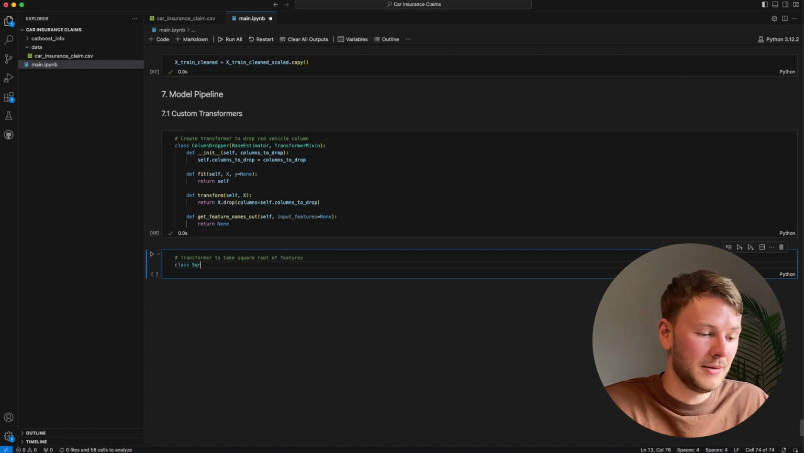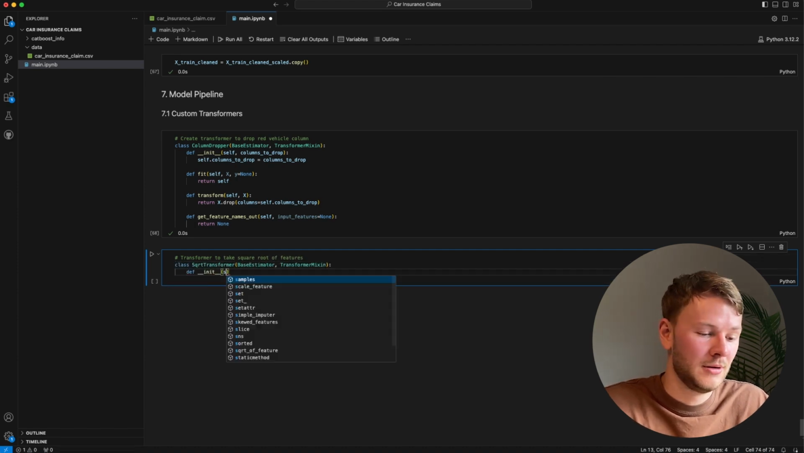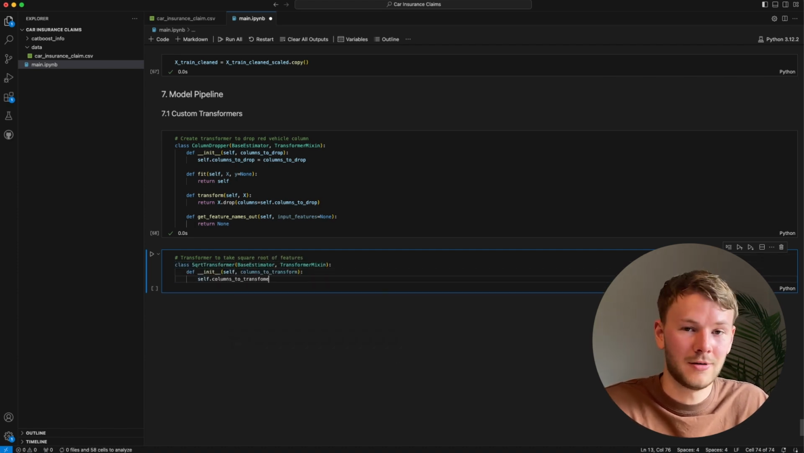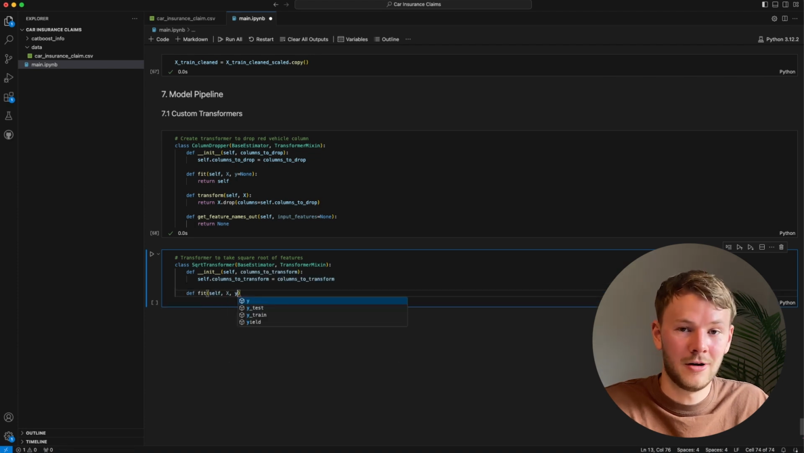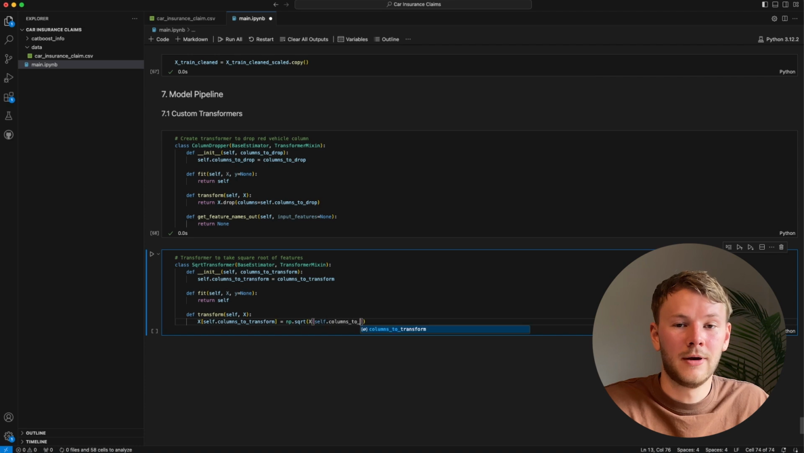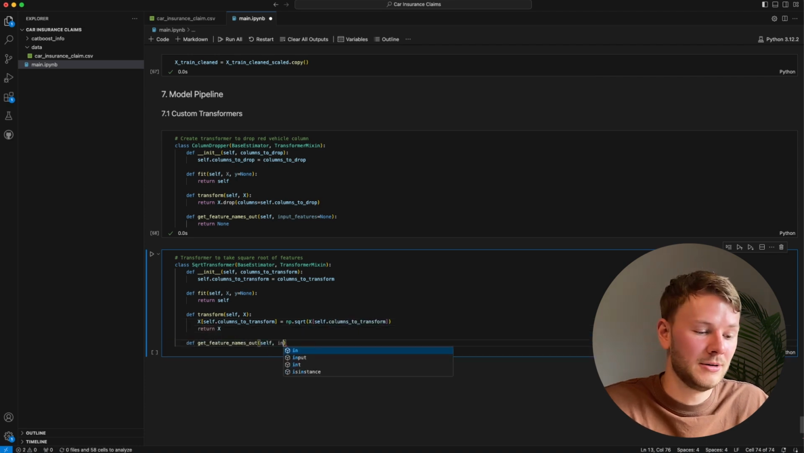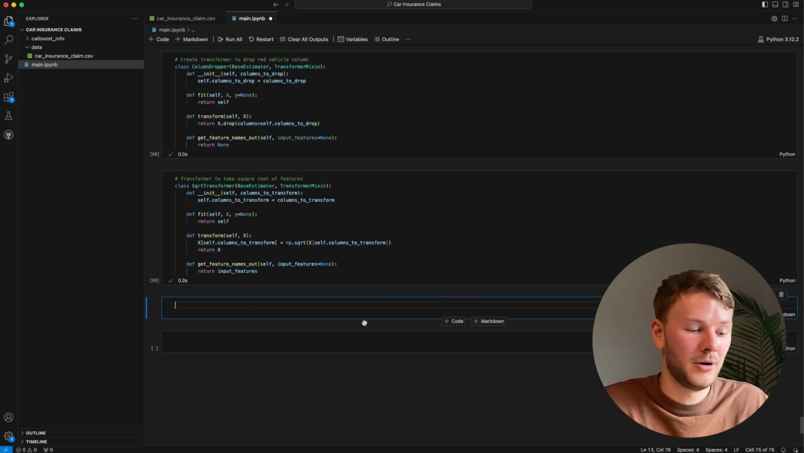We then need to do the same for our square root function, which is very similar to the process that we've just done for our column dropper, except this time we'll reuse the code that we did earlier to create the square root. We don't need to create a custom transformer for our scaling operation, as we can use standard scaler directly in the pipelines.